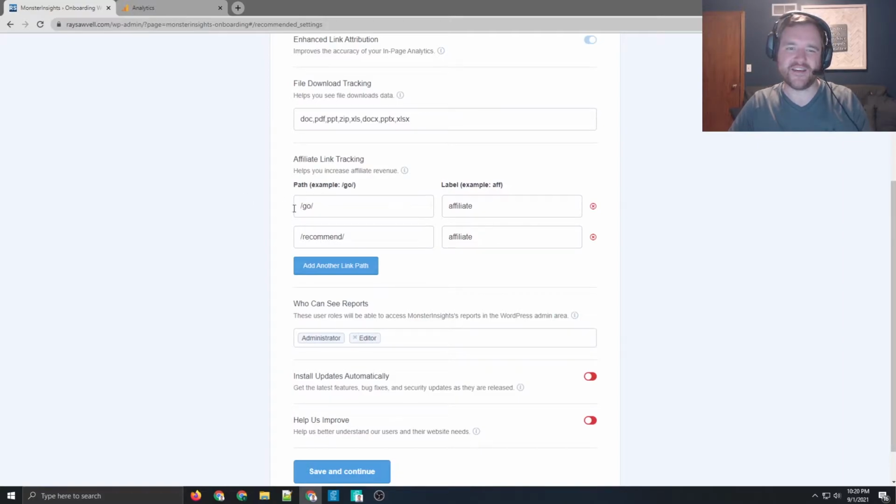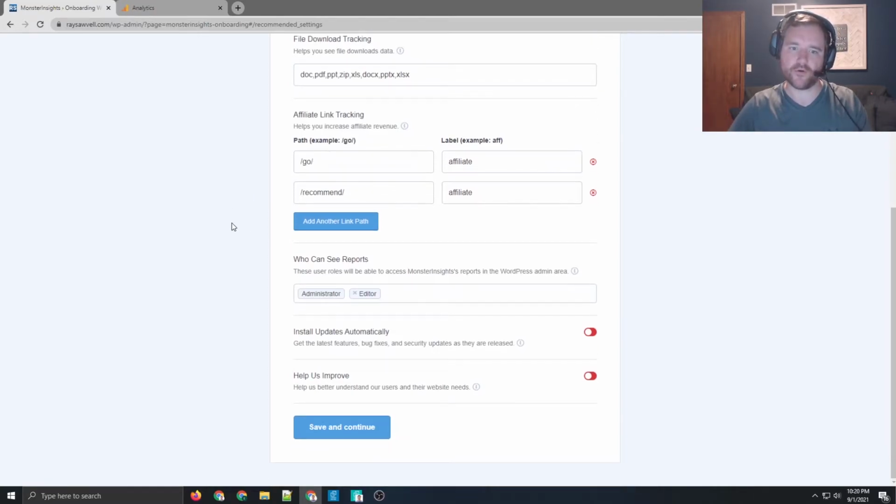And then affiliate, if you have affiliate links on your website, you can go that route. Again, you can leave it as default. This is just something if you have affiliate tracking on your website, you can add in specific codes. So if I had raysawville.com/recommend, I could have that as affiliate link tracking. So that's also important. And then this is the roles within WordPress that you want to give access to.